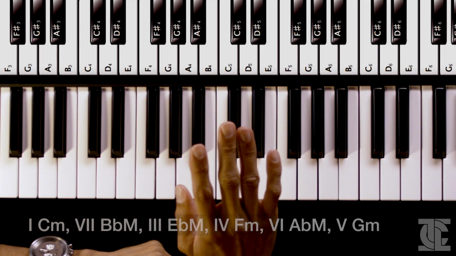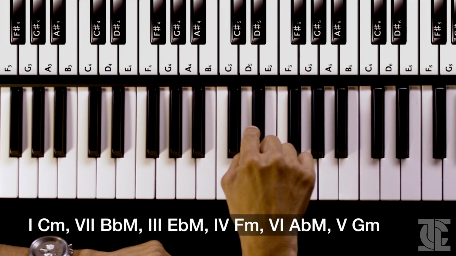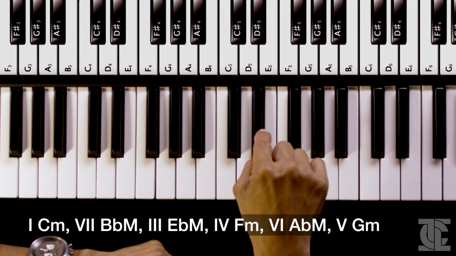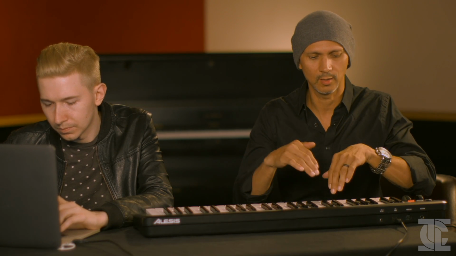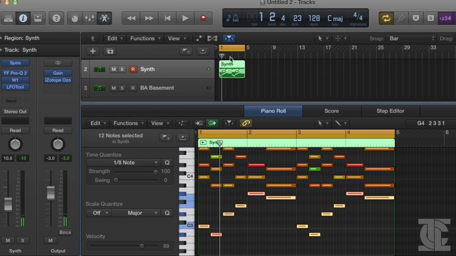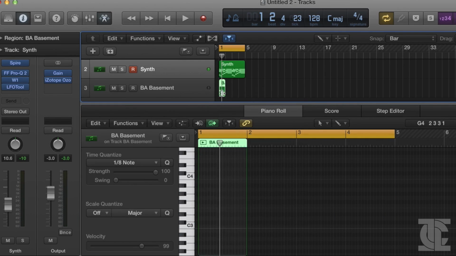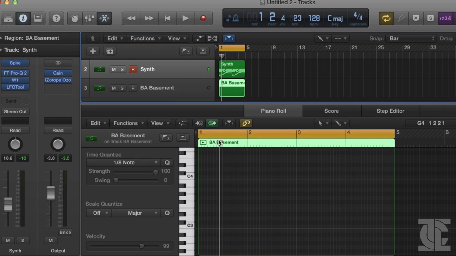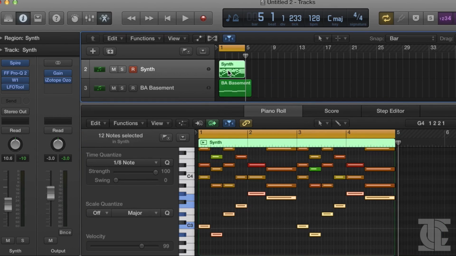I'm playing in the key of C minor, and if you're curious, the chords that I'm playing are: the first chord C minor, the 7th chord B flat major, the 3rd chord E flat major, then I'm going to the 4th, the 6th, and the 5th. So that's the progression, but I'm playing all the notes with the root in the bass. He's going to copy this to another MIDI track where we have a bass sound assigned to it, and we're just going to take the lower end of the notes. So let's hear what that sounds like.